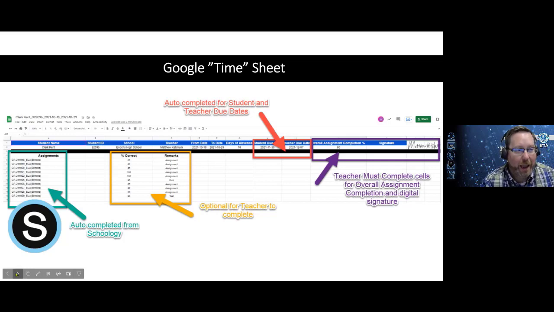So that's what the teacher would complete. The Google timesheet saves automatically. You don't have to save it. You don't have to send it off to anyone. You just complete that one overall completion number and a digital signature.